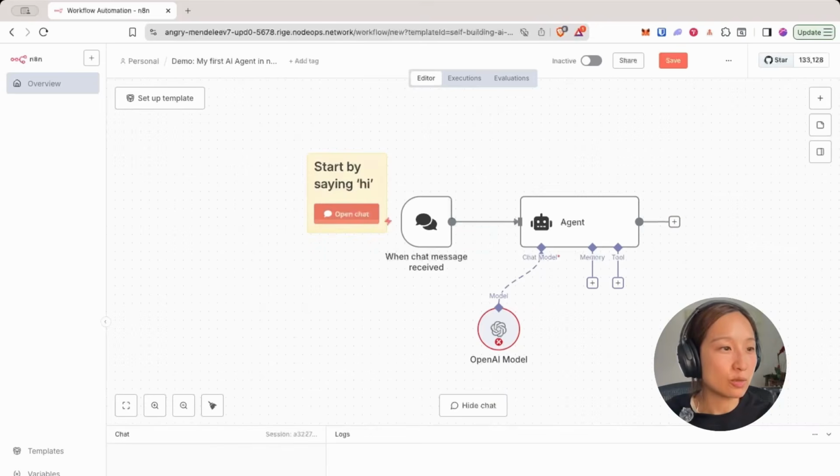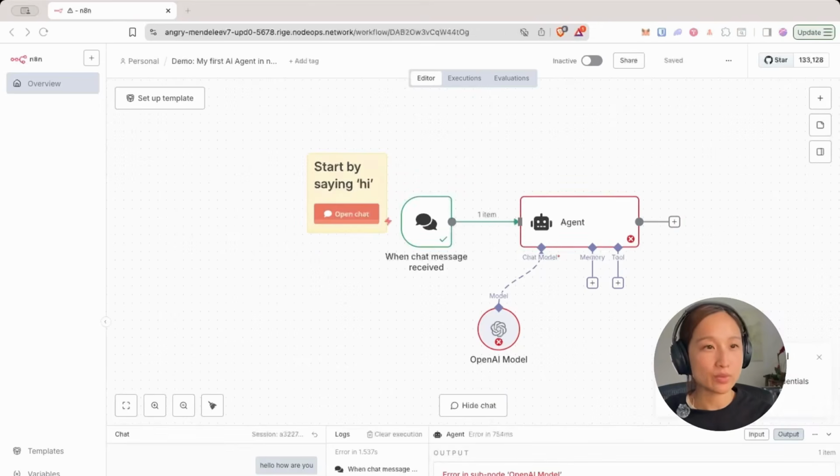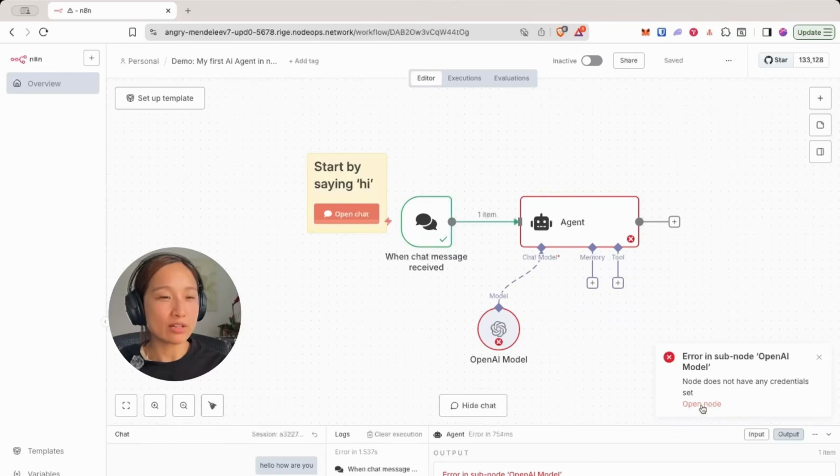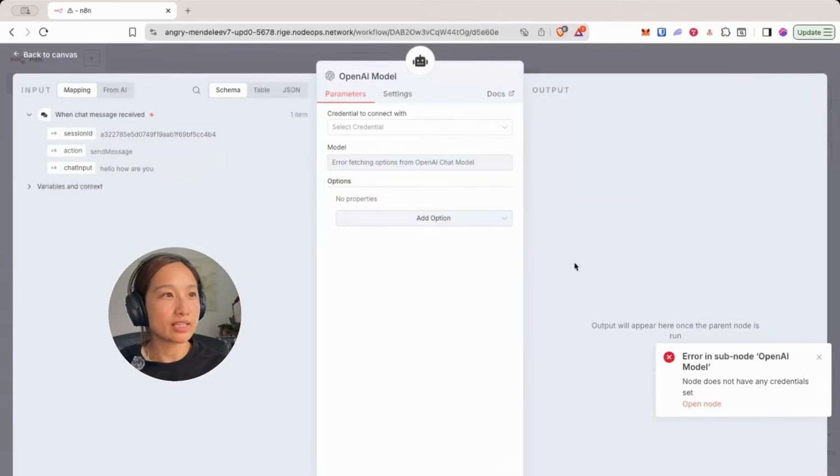I clicked Open Chat, and now I'm going to type in something. What happened here is that we got an error that OpenAI does not have the credentials. Ooh, I don't think you can see the error message. Let me move my head there. All that requires is for us to open it up and then insert our credentials.